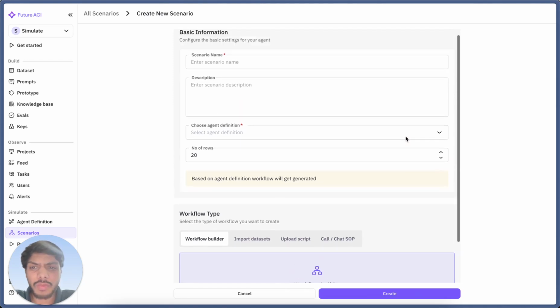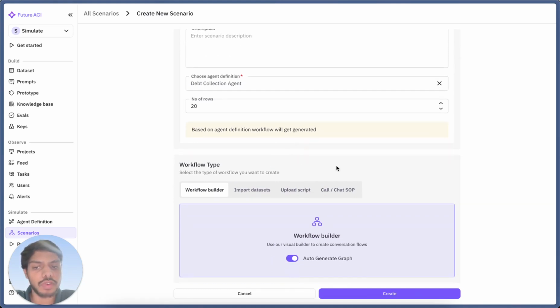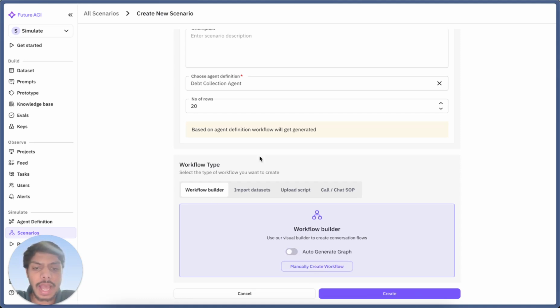Once you fill in the basic information and choose the agent you want to create scenarios for, we have different ways which use your agent definition to create the workflow automatically. We also have import dataset, and upload script and SOPs. A lot of our customers have predefined SOPs and scripts which we can use to create scenarios. We also have a manual workflow creation builder which you can enable by toggling the auto generation off. I'm going to get back to this later in the video.